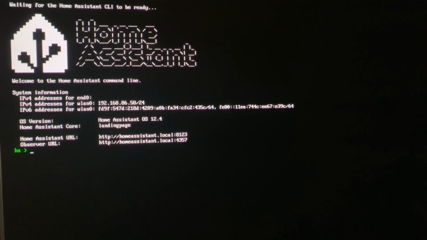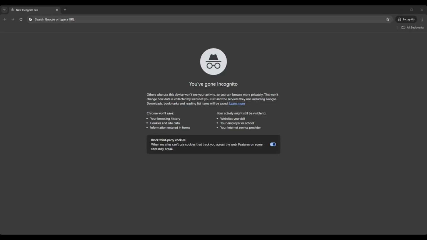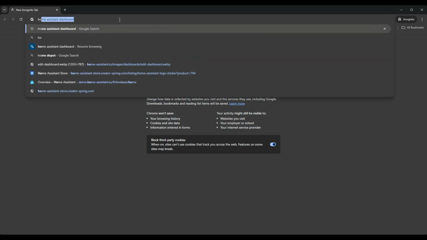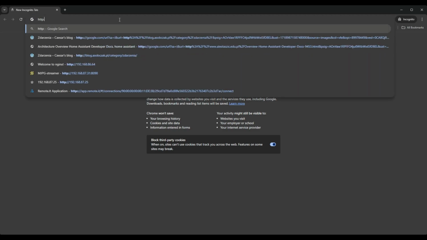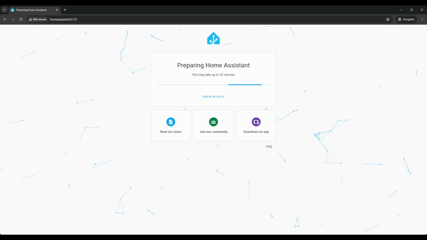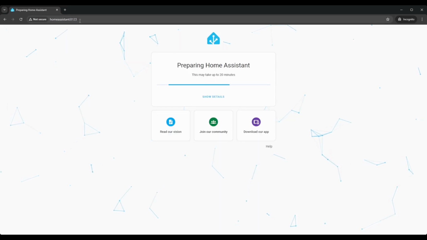So everything looks great. Okay, we jump into a web browser. If you have any web browser, even the phone, you can connect. But before we connect the phone app, I'm going to log into Home Assistant and do the main configuration part. Now we know it's Home Assistant, so we type http://homeassistant, colon, 8123.